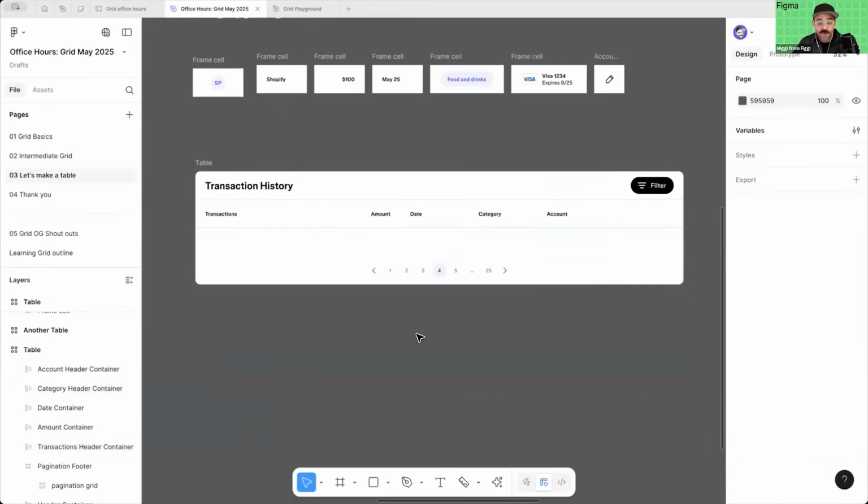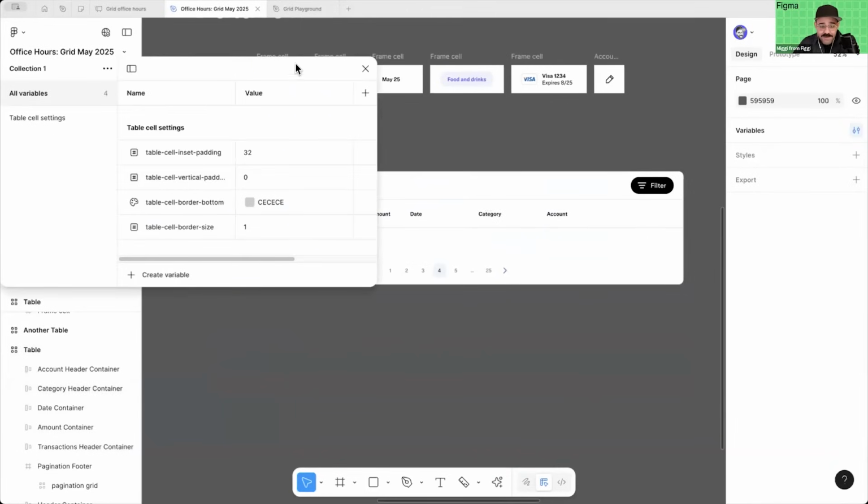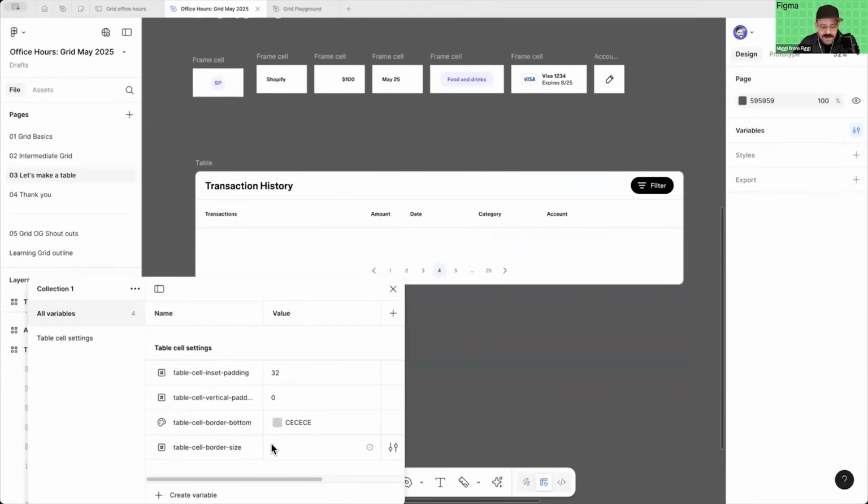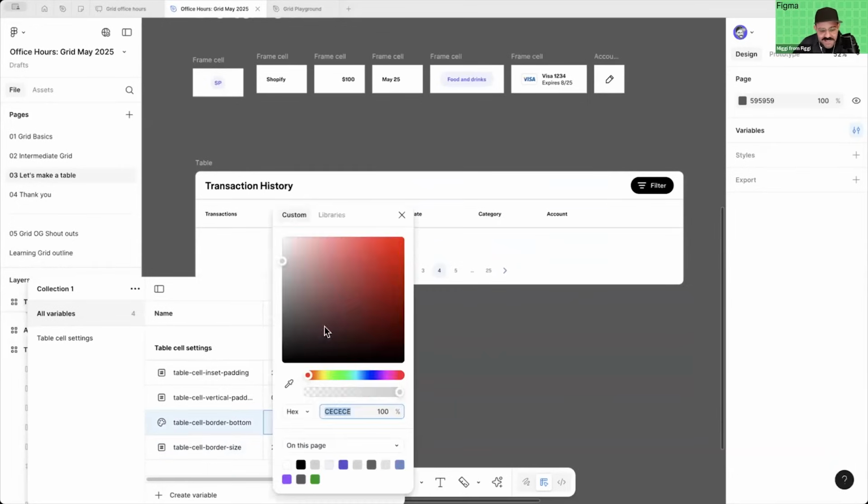So you can see here, once again, if I want to adjust that bottom border, I can go to my variables panel and increase that table cell size. If I want to, I could change the color. I could make it red, I could make it gray.